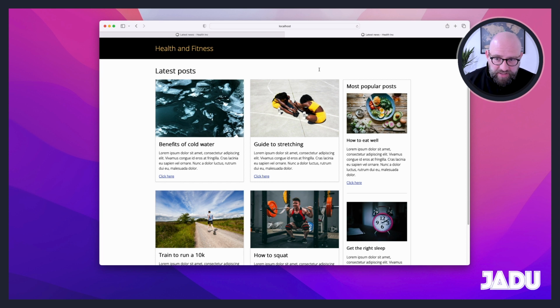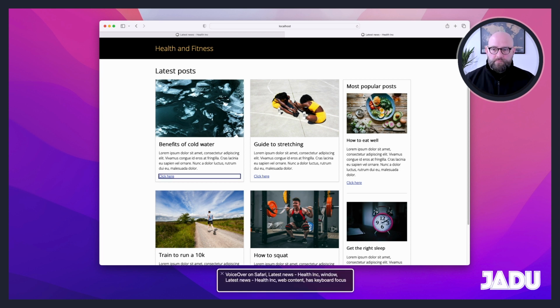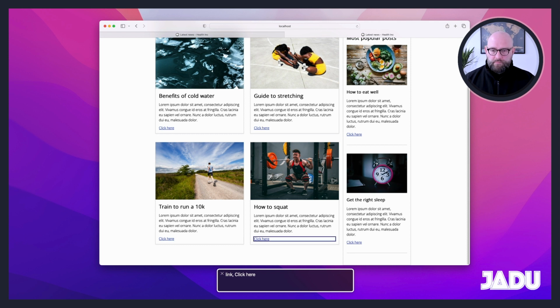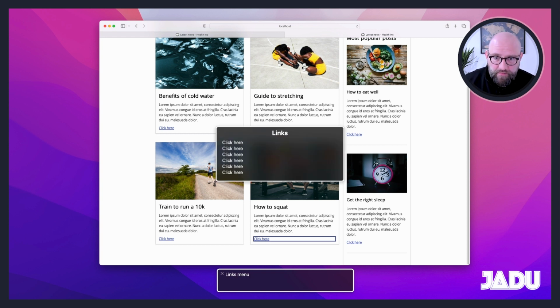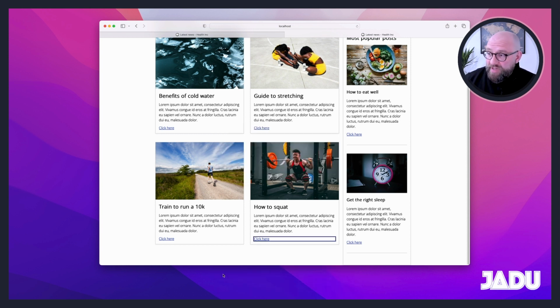If we look at this page, which uses the same content, however this time the links all use ambiguous click here link text. Let's see how that sounds in VoiceOver. VoiceOver on Safari, latest news, link, click here, main, link, click here, link, click here, link, click here. Impossible to tell where those links will lead, and again if we open the rotor to list the links on the page. Links menu. Link, click here, link, click here, link, click here. Very unhelpful. So always use meaningful and descriptive link text.